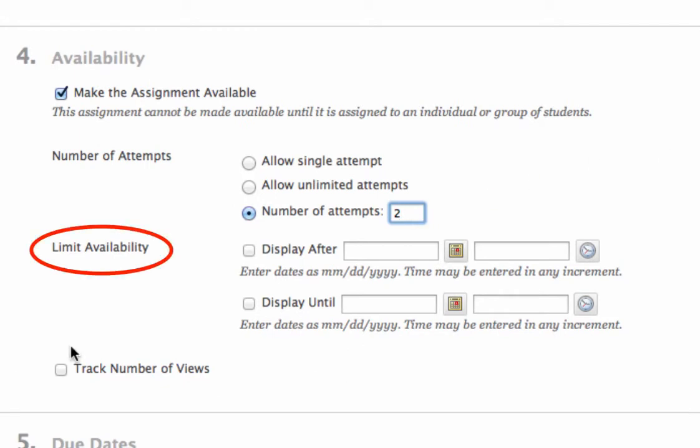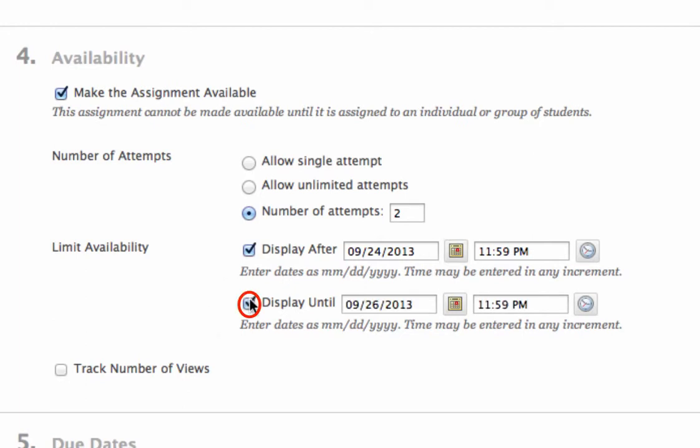Next, select the availability for the assignment. If you leave this area blank, the assignment will be available from its creation until the end of the class. If you select this Display After box, you're able to put in a date and time after which the assignment will be available. The Display Until area allows you to set a date and time after which the assignment will no longer be available. For example, you might want to limit Week 1's assignment to Week 1 of the course so that students have to complete it on time, whereas they might wait to complete the assignment if there's no time limit on it.